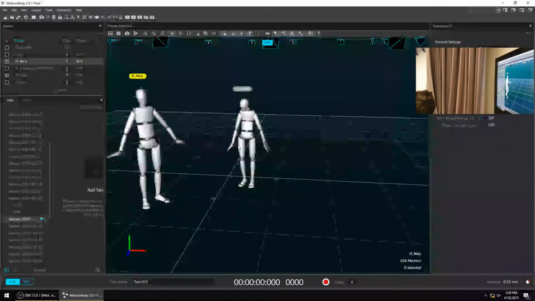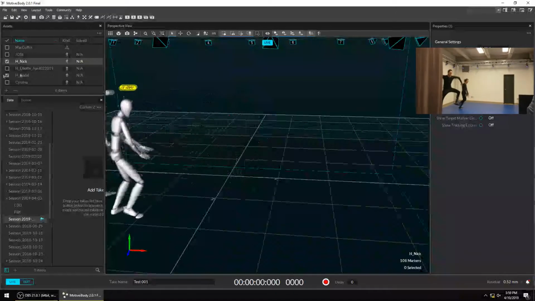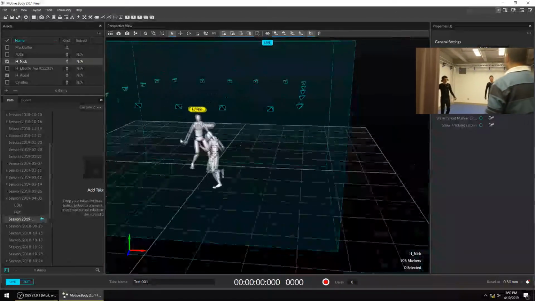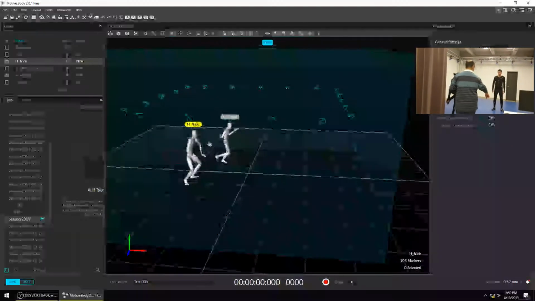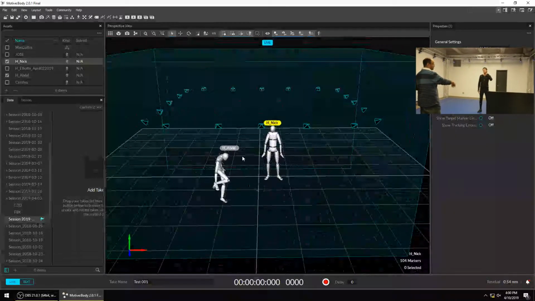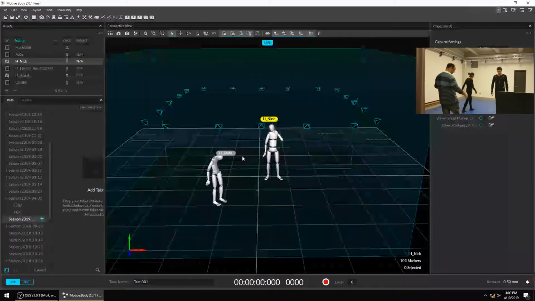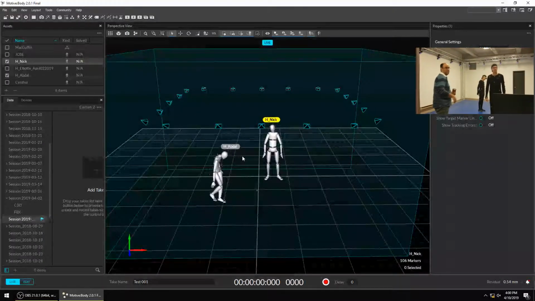As long as when you want to record, be careful with those lines. You can't cross them, because you're going to get jittery motion. Try not to cross these. Keep yourself inside, maybe a foot inside, just to be safe. Perfect.